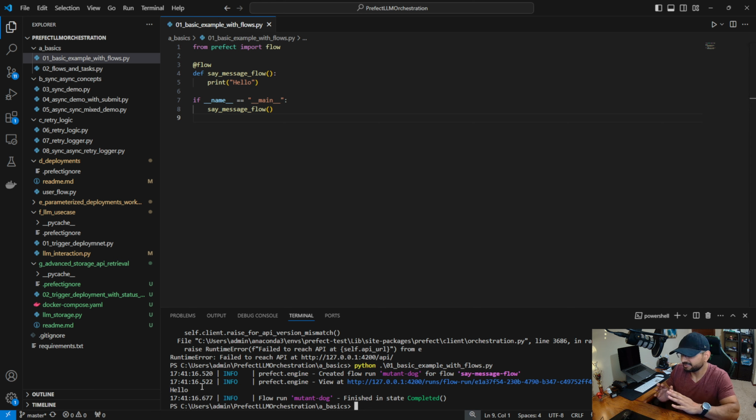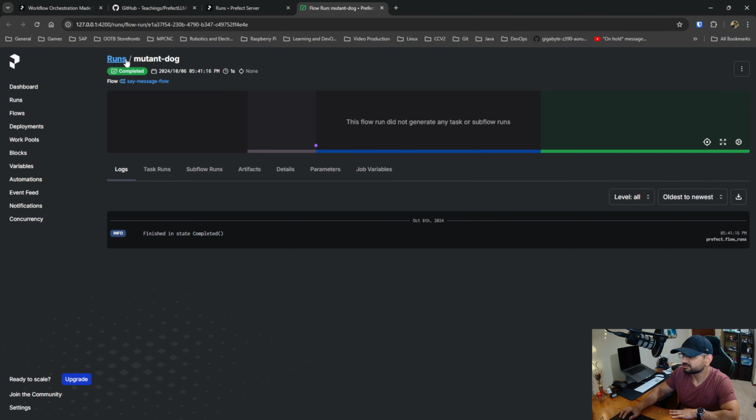We said that yes, it has registered itself in the Prefect server. So it ran a flow over here. Let's copy this, and follow this link and let's see what happens. So it comes up with these funny names over here, like two-worded names, so mutant dog, and you will see it comes up with all these funny names. But the flow that we have is say message flow, and this is one of the runs for it.